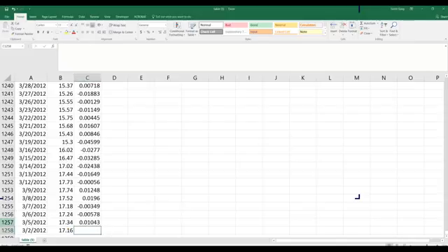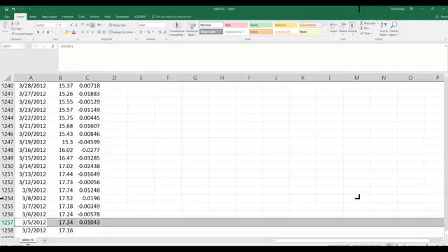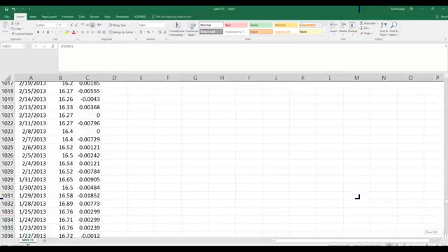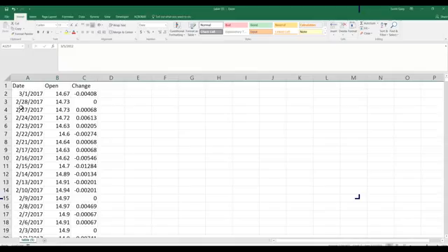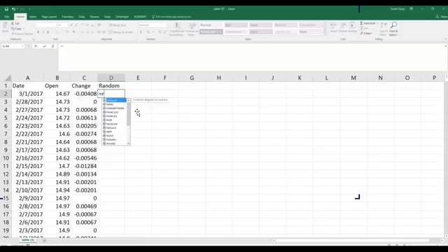Now the total number of points at this stage is 1257, and because the first row itself is a label, I will call it 1256. So what I will do now is I will create a random number. So that random number will be RANDBETWEEN. So basically it will give me a number between 1 and 1256.